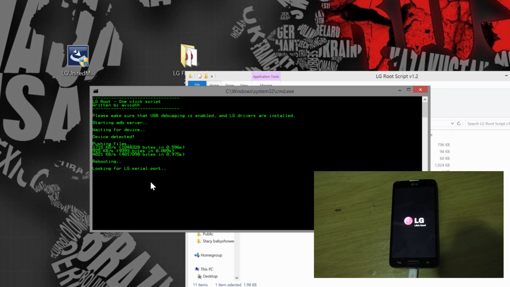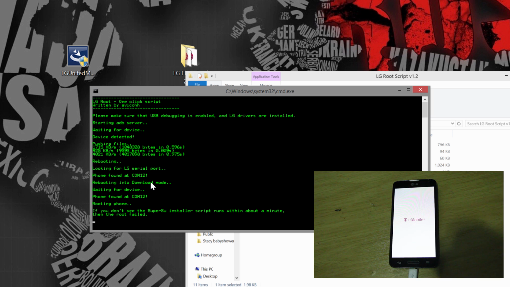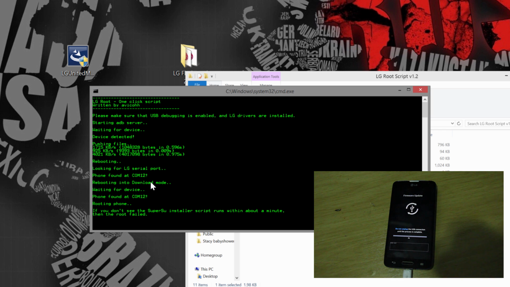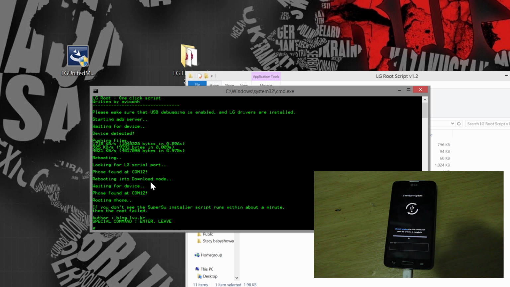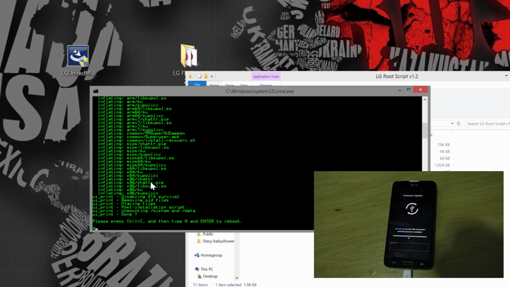Now, the benefits of rooting is you can remove the T-Mobile stock apps. I mean, it takes up space in your phone, and this phone only has 8 gigs, but you can use an SD card for music and all that. Okay, so right now it rebooted once, and it's telling you if you don't see the Super SU installer script on your phone, then that means your phone failed to be rooted. But it should be done.